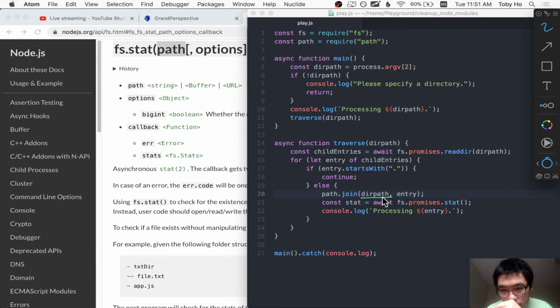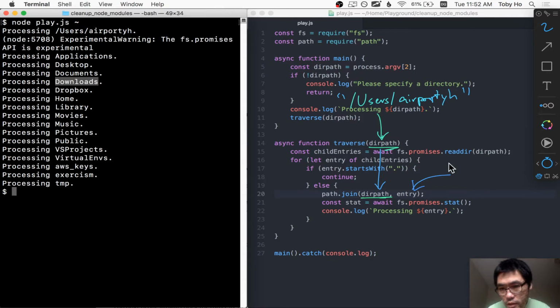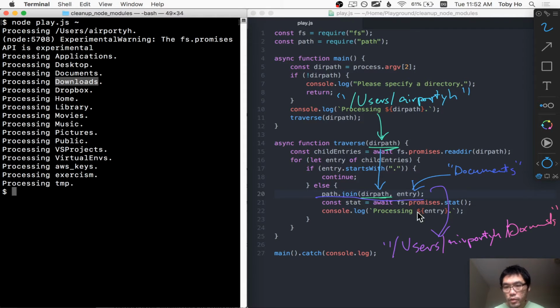let's say the dirPath we passed in was my home directory, which is /Users/airport YH, if I can spell. So this guy is that. The entry might be one of these guys here. Let's say it's Documents. path.join of those two things will put a slash between them. It'll concatenate them together while separating them with a slash, like so. Okay, so this is what path.join gives you.